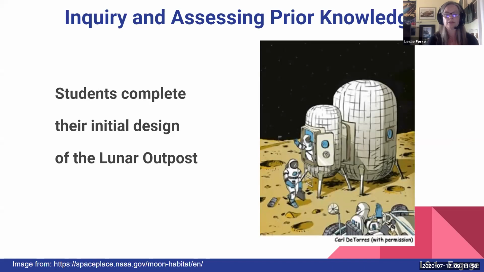Then students take their list and complete the initial design of their lunar outpost. Again, there will most likely be some glaring issues, but at this stage that's okay, because science is about modifying our understanding as we get new knowledge. So this is an opportunity for students to practice that habit. They will be modifying this design as they go through the rest of the sequence. This is really their first attempt.